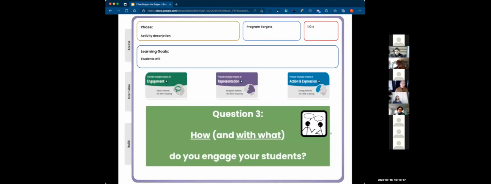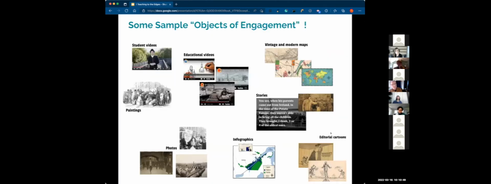So this is question three I'd like you to consider: how do you engage your students? Think back to a lesson where it started really well. You got them thinking, you got them engaged. What did you do? And if you can't think of one, think of what you could do. And what would you use physically? These are some sample objects of engagement.